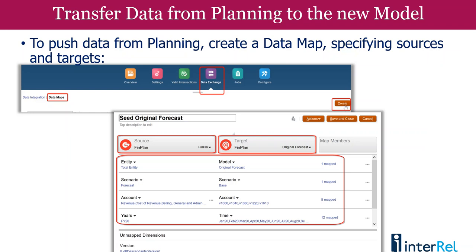To create a data map, click on the application card and then Data Exchange, and from the Data Maps tab, click on the Create button. Give the map a name, select the source cube and the target, which is in this case the strategic model just created, and then you can map the dimensions. The target model only has 4 dimensions, which are the target model, scenario, account, and time. I'd recommend testing it with just 1 or 2 accounts mapped to begin with, just to make sure it works, and then you can layer in the rest.